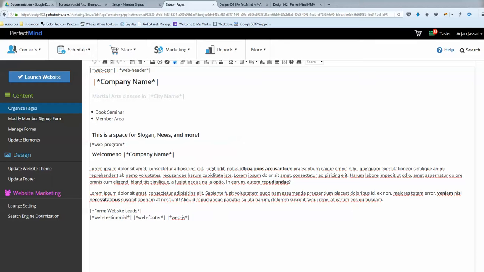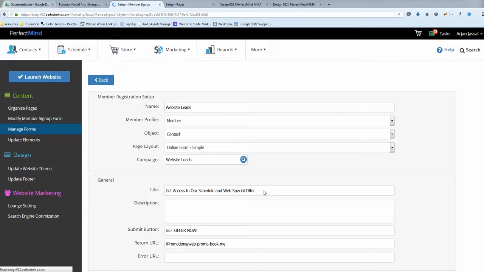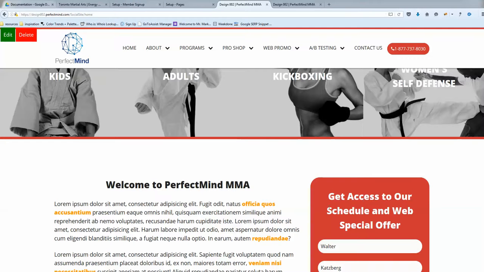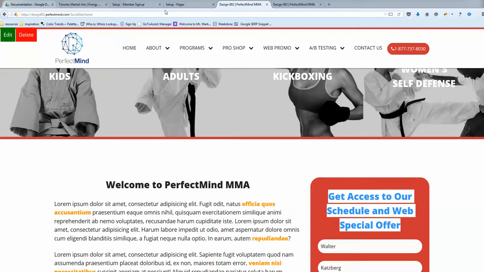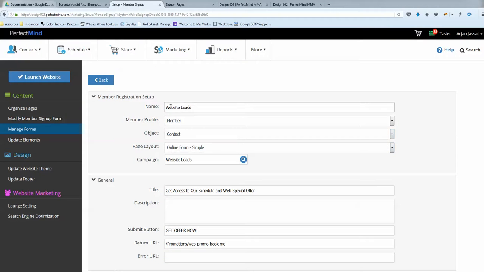Here it is. So if I open this, you'll be able to see that this, get access to our schedule and web offer, matches exactly what I have here. Get access to our special web offer. And then if I scroll down a little bit, get offer now. So if I go back into my form once again, you'll see website lead. Perfect. That's the name of the form. Get access to our schedule and web offer. And then get offer now. And as you can see, here's the address again. Promotions, web promo, book me. So as you can see, when anybody fills out this particular form, it's taking them to this particular page.